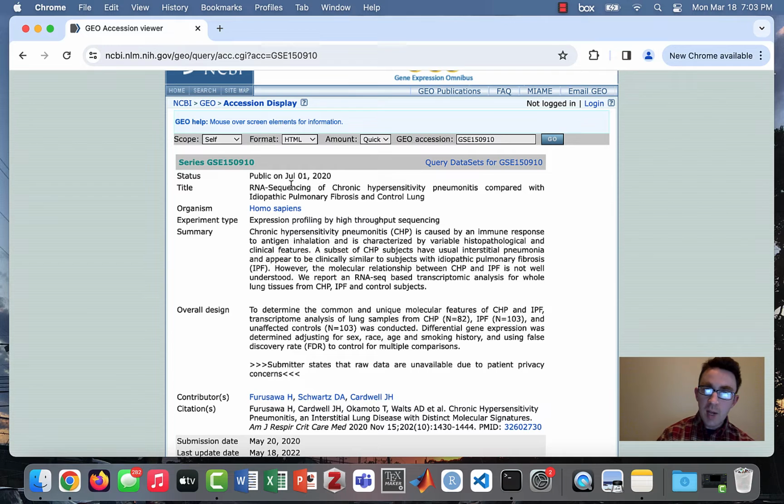So this is the basics of it. It's RNA sequencing of lung tissue, and it compares healthy lung tissue with two different kinds of lung diseases. The first is called chronic hypersensitivity pneumonitis, although we're actually going to be ignoring that one. We're going to be focusing on the other disease here, which is called idiopathic pulmonary fibrosis.